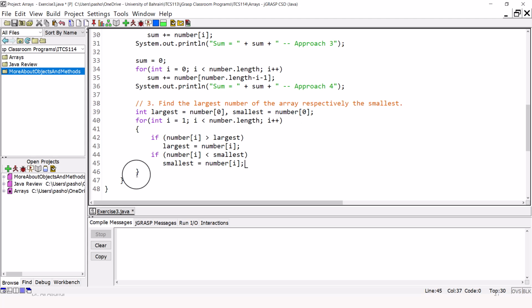After we finish the loop, we need to print the value that is the largest, and we say "largest is", and we print largest. System.out.println, we say "smallest is", and we print smallest.